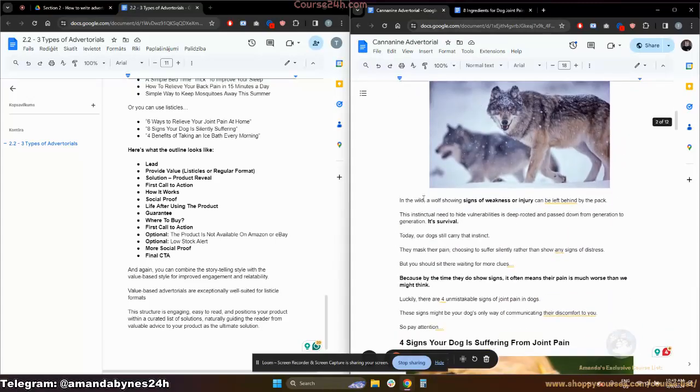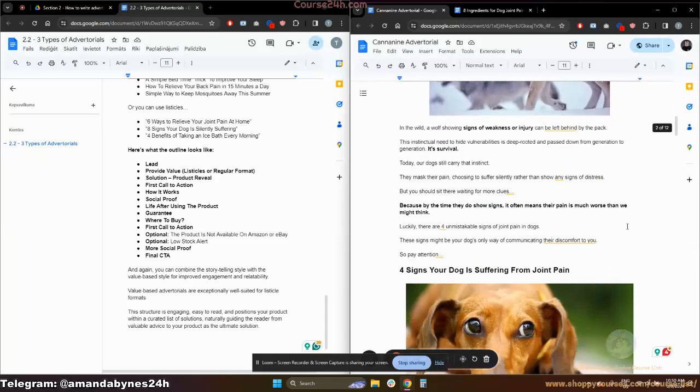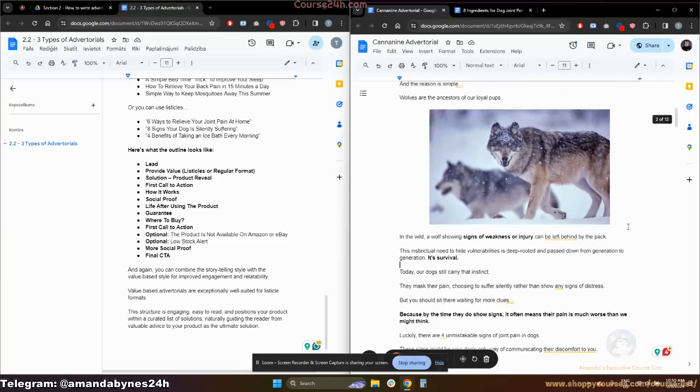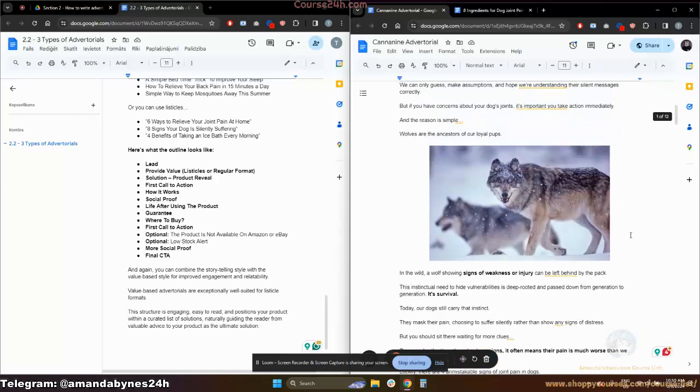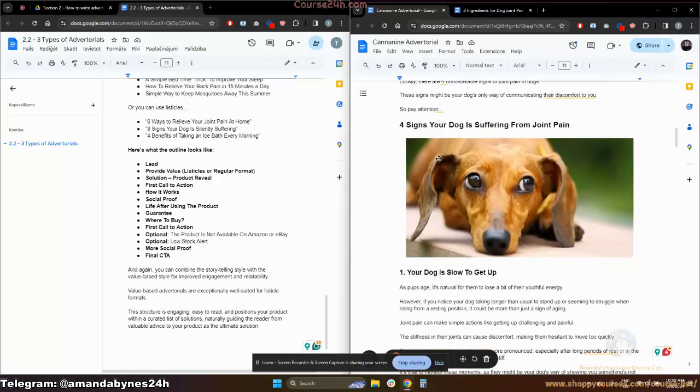Also here you can explain why the problem happens. Like dogs have this wolf instinct, where they will hide their suffering, their pain, because otherwise they will be seen as weak, and weak wolves are getting left behind by their pack. And dogs have this instinct of survival, and they don't want to show you their pain. So there's no way you can know their pain, and once you start noticing obvious signs, it's already too late. So here are the 4 signs you should look out for now.